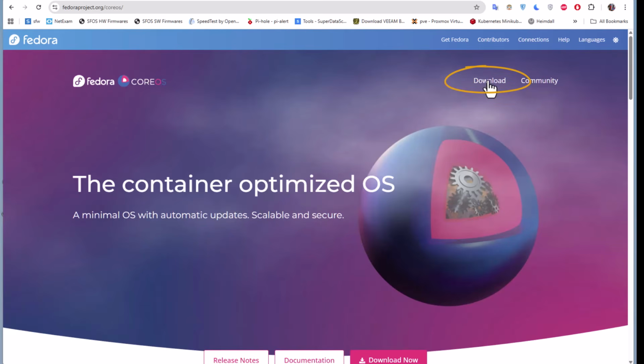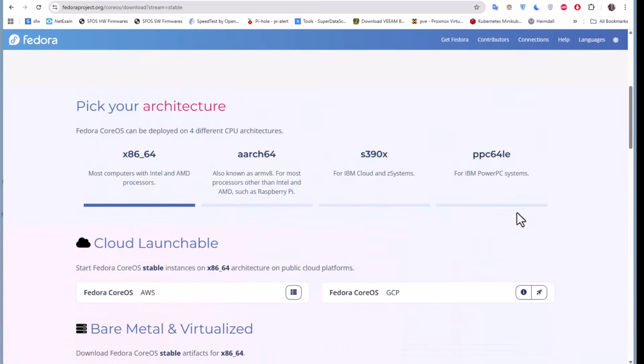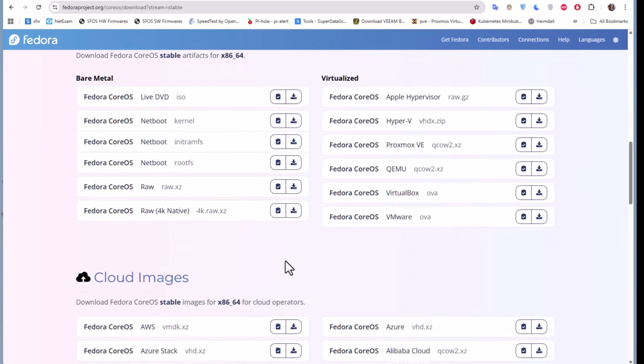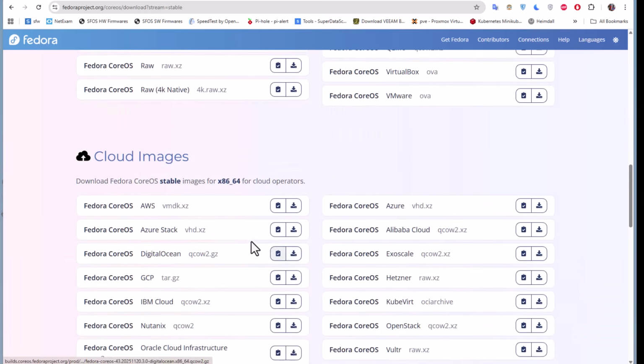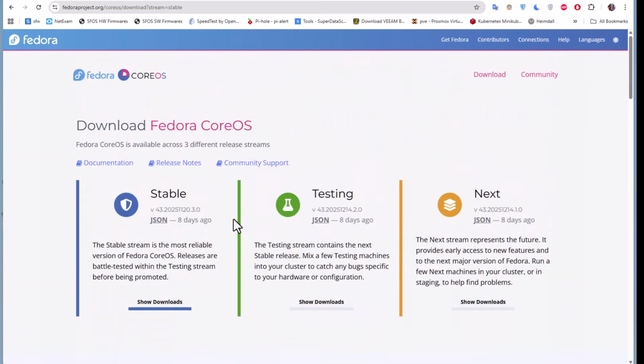So if you go to the download section here, you will see it can be installed on different platforms. It can be launched on the cloud or installed on a bare metal or virtualized environment. Okay, as you can see here, there are different platforms where you can install it. So I'm going to show you how you can install it simply on Proxmox.